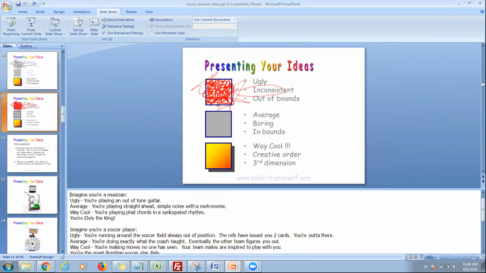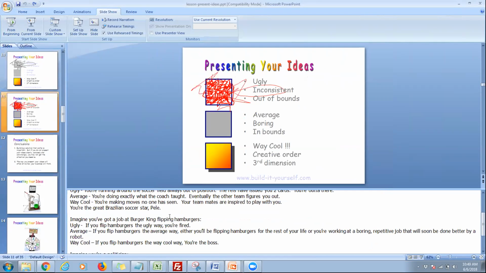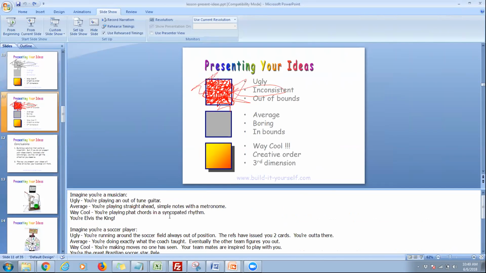Again, I think Brent was going down this path. You want to try to change the storyline as often as you can. Sometimes you'll have repeat students, or sometimes, as Brent said, you'll notice that it's all boys or all girls, so you'll want to use different examples. So sometimes I use a soccer example. If you're playing soccer the ugly way, you're the goalie and you're trying to score. If you're playing soccer the average way, you're doing just what the coach tells you to do and nothing more. And if you're playing soccer the way cool way, the problem with the ugly way is you're going to lose.